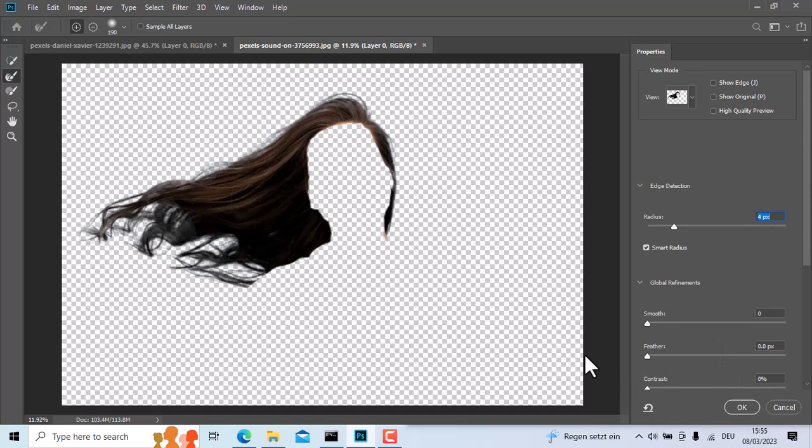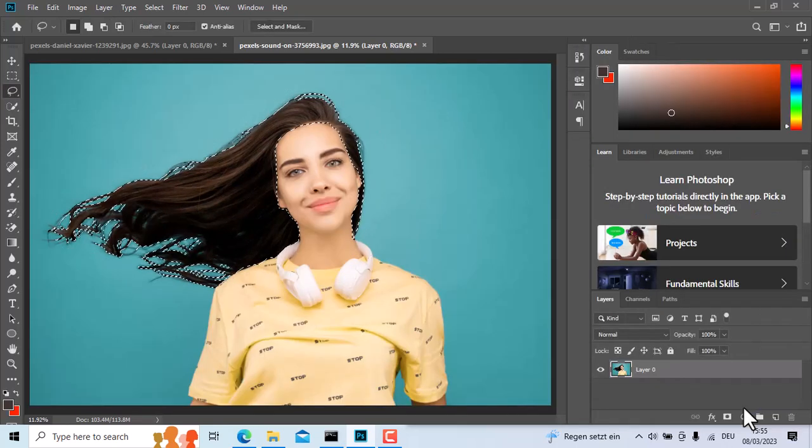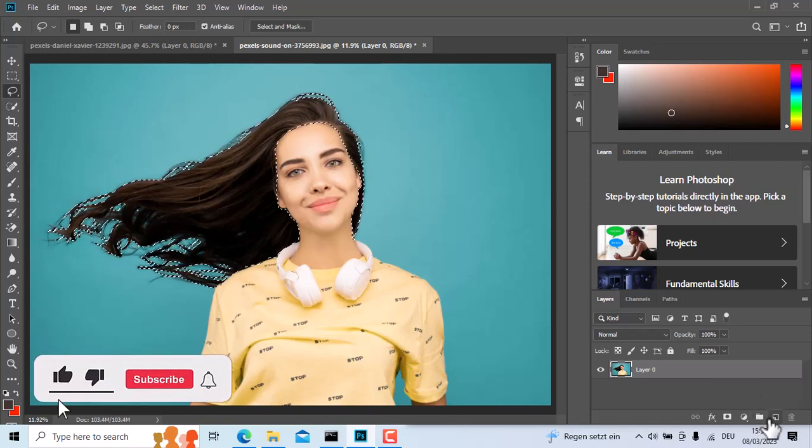Once you are satisfied with your selection, click OK. Now you can see that your selection has been perfectly adjusted and perfectly refined. Go to the layers panel and create a new layer.